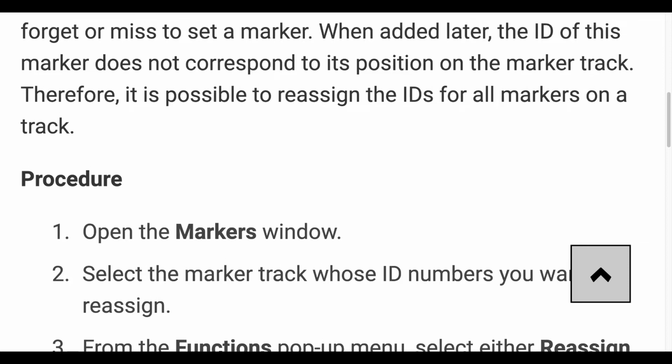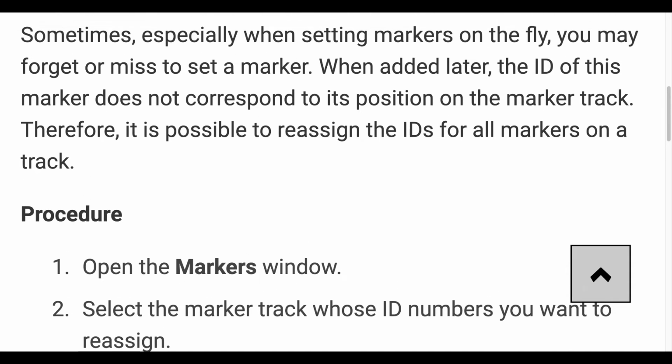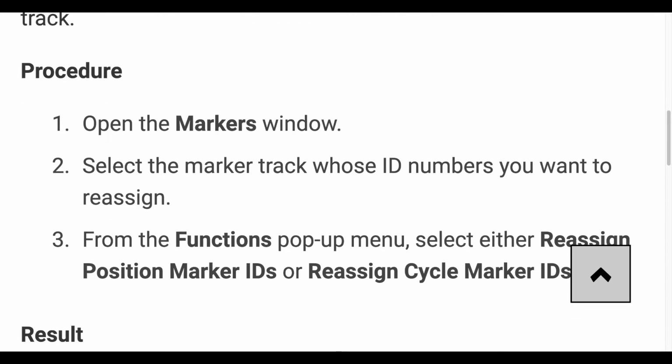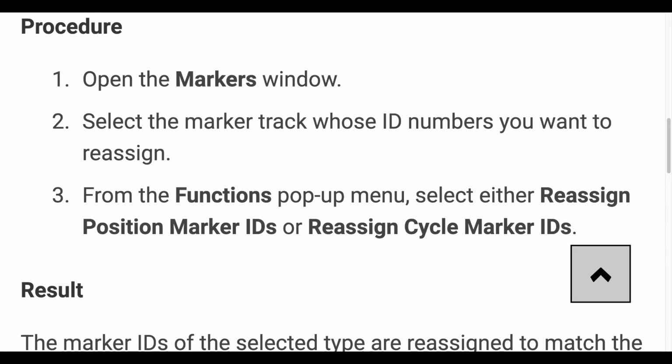When added later, the ID of this marker does not correspond to its position on the marker track. Therefore, it is possible to reassign the IDs for all markers on a track. Procedure. Open the markers window.